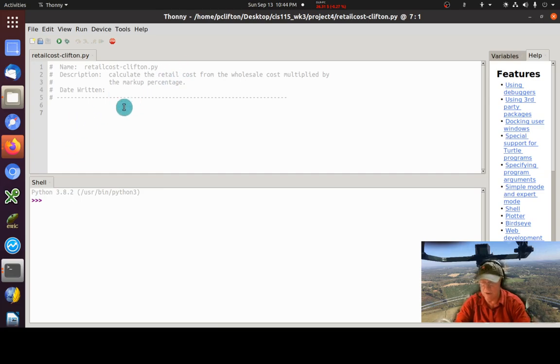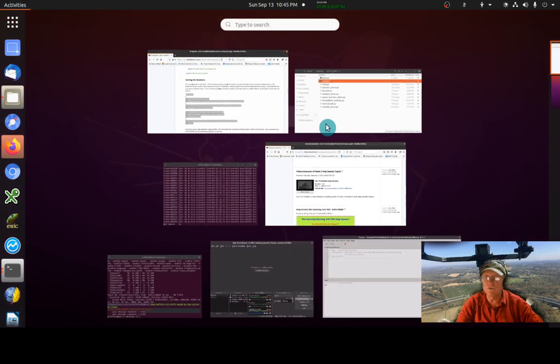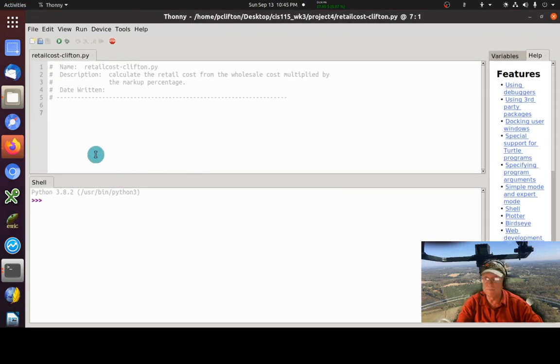And let's see if I can, maybe I didn't get that copied. I'm going to have to go back and copy it again. So right click, copy. Now let's try that paste again.